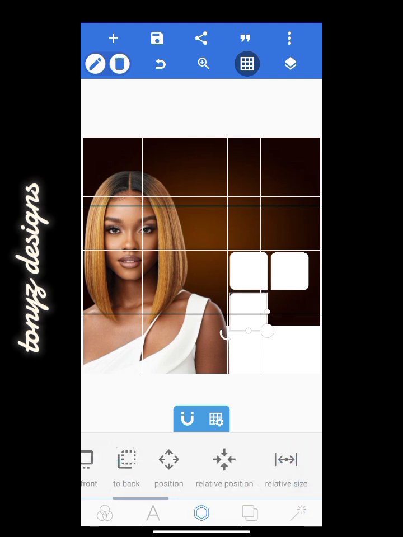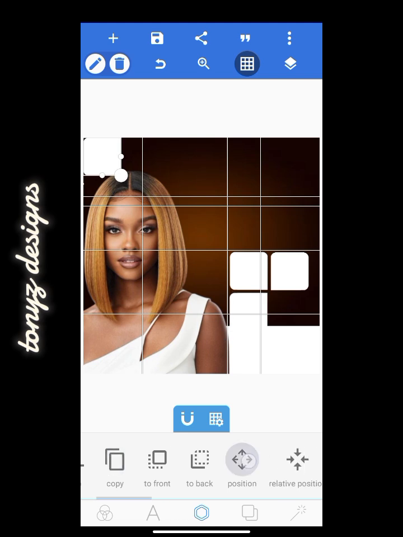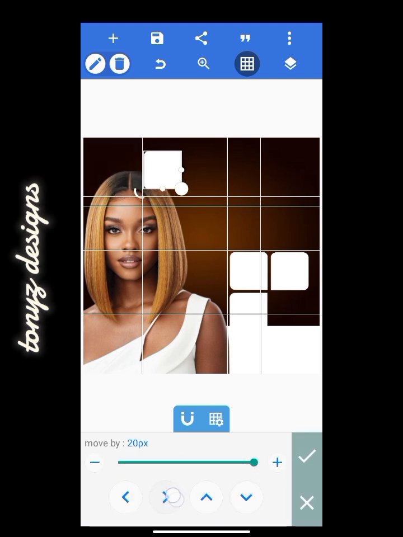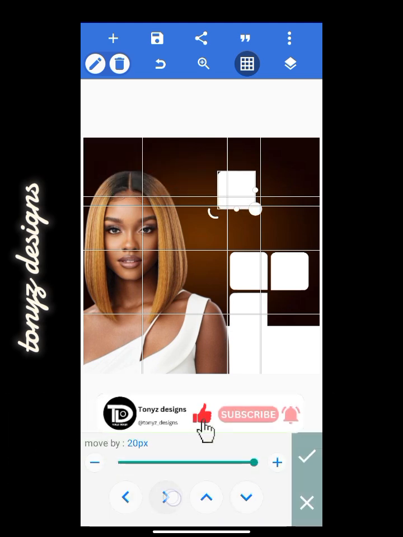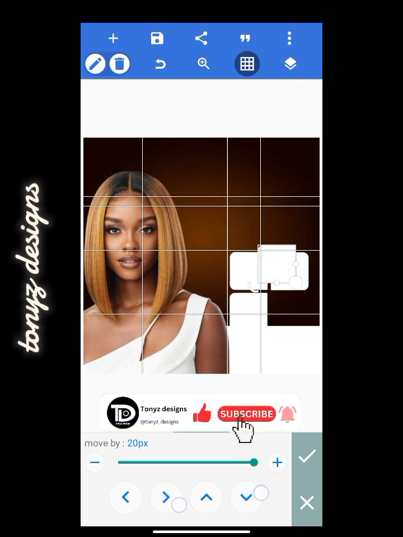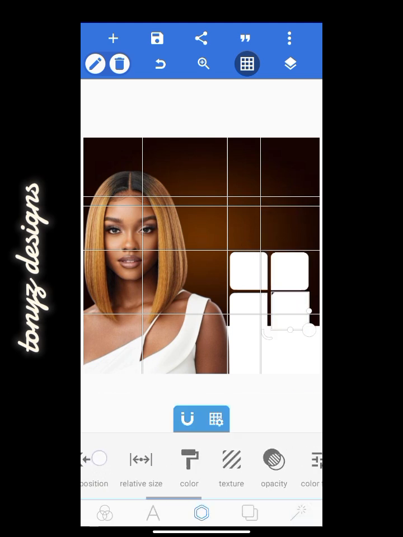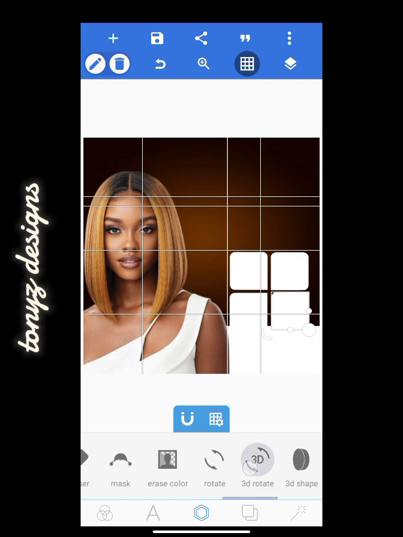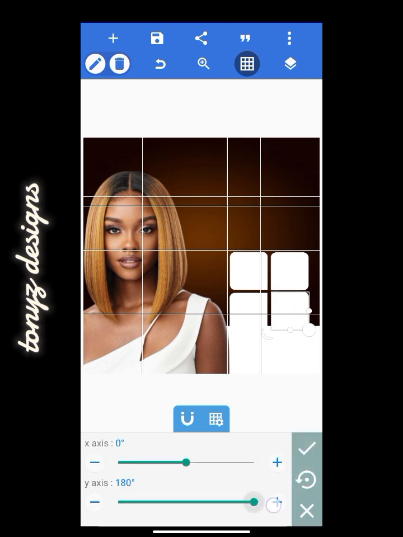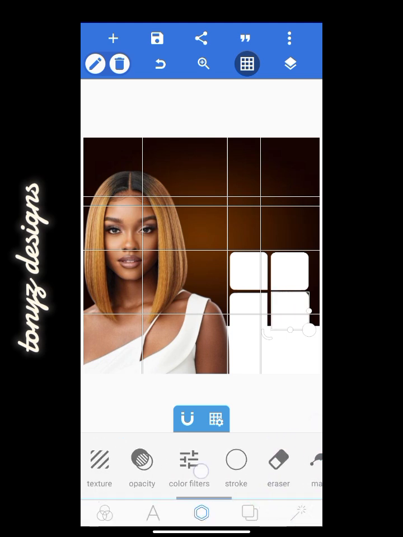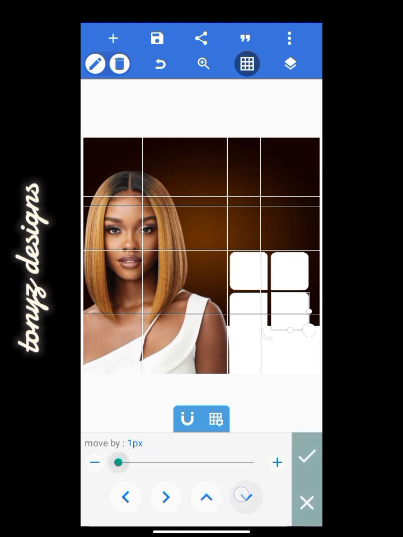Okay, and now we'll go ahead to copy this, then use the position tool again to move it. Once this is here, we'll go over to 3D rotate again, and we'll be increasing the X axis like this, and we'll use our position tool to align it. Okay, so this is okay.